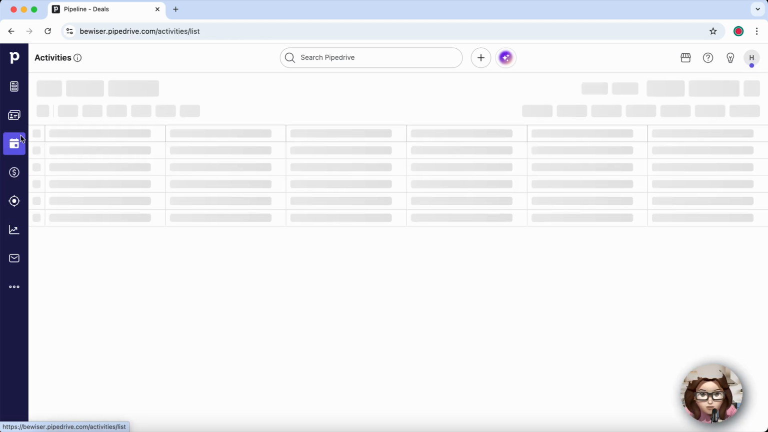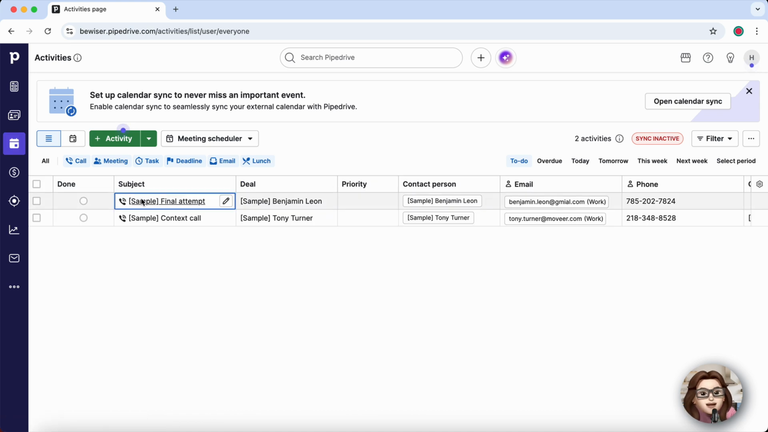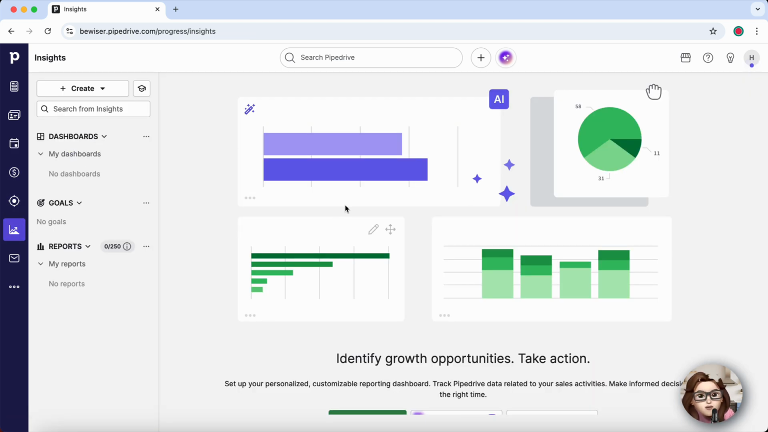You can schedule activities like calls, emails, or meetings and mark them complete as you go. Finally, use Pipedrive's dashboards and reports to monitor performance and stay on top of your sales progress.